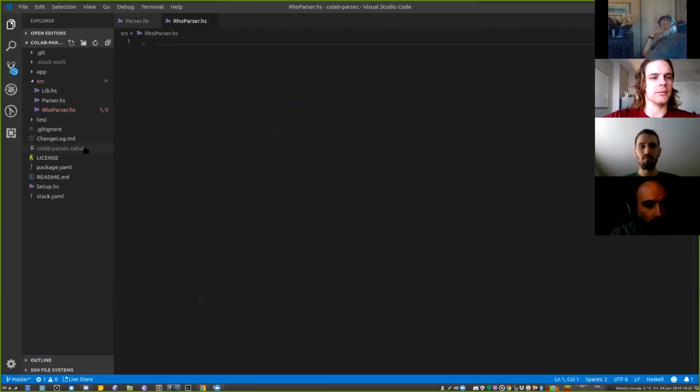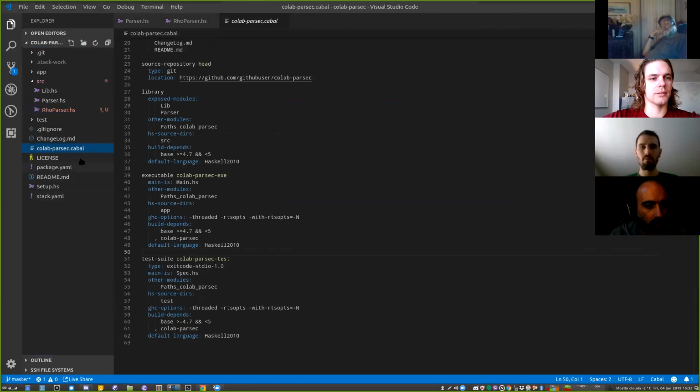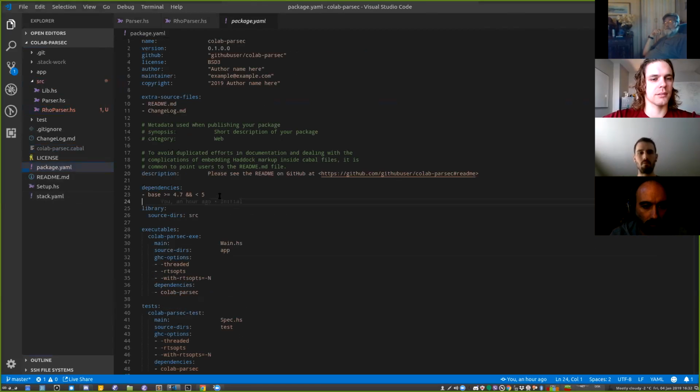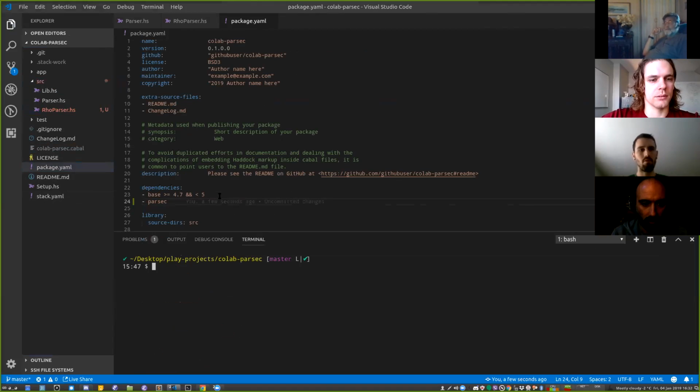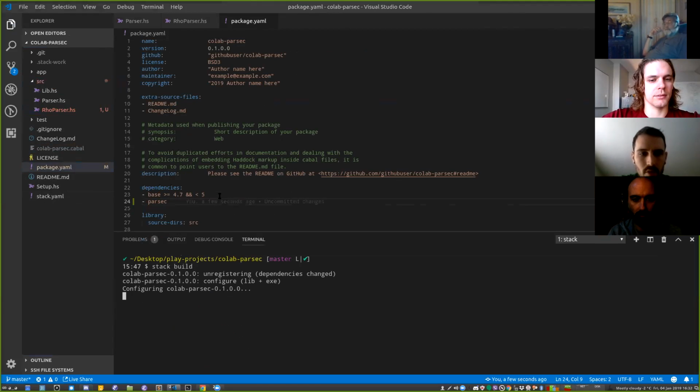I will include. I'm using this package YAML file. It's easier to write dependencies in Haskell because I can just build with stack and stack will download the dependency.